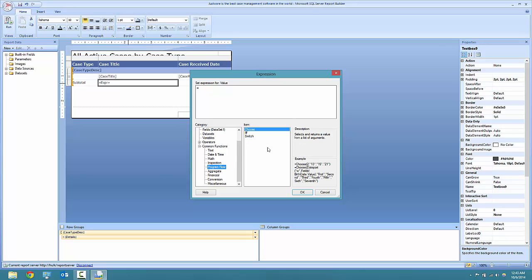Program flow. There are a few different options here. Choose, as the description says, allows you to select and return a value from a list of arguments. In this first example here, choose, they have 2 followed by a list of numbers. What that is saying is that it wants the second number from the list of numbers there. So in that case, we'd be returning a 15 there.